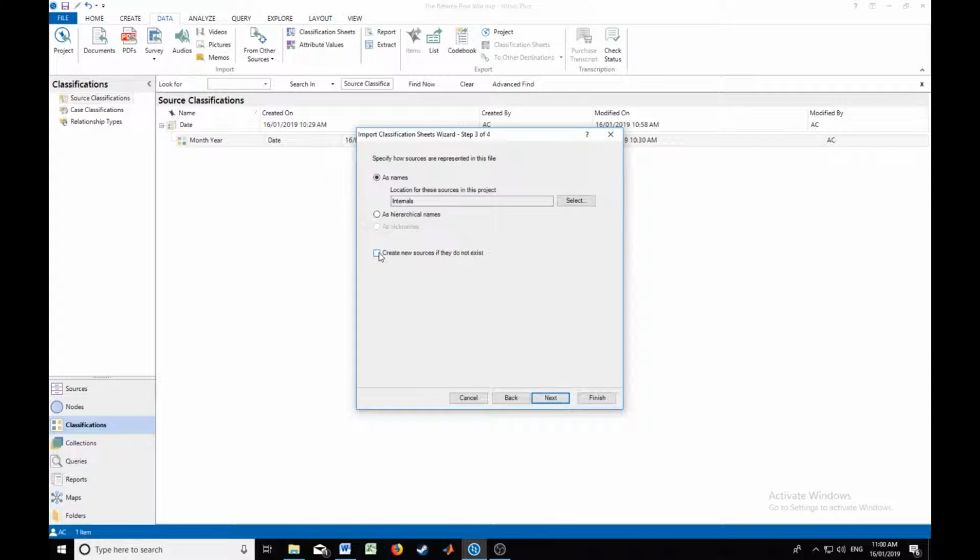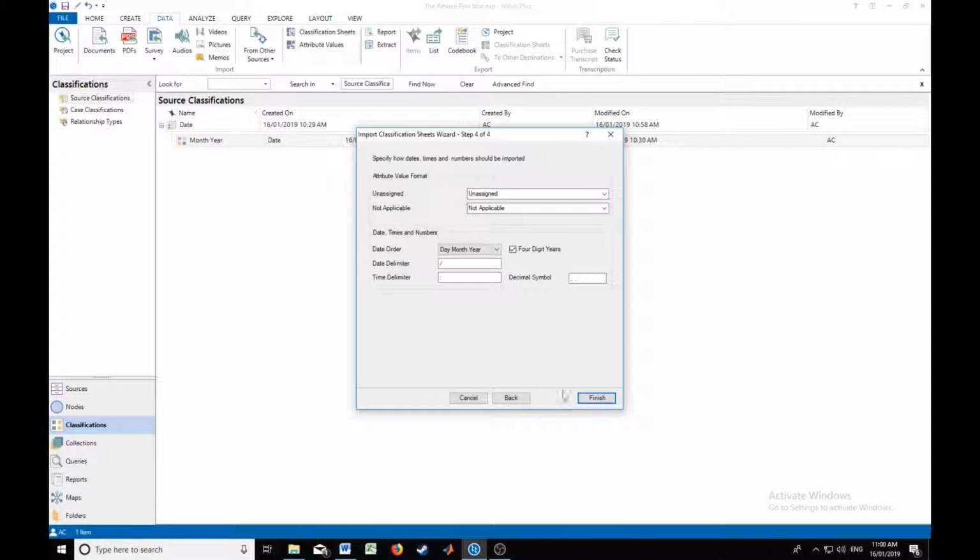Now, I want to untick create new sources if they do not exist for that very same reason, that if I've made a mistake in the Excel file, I don't want it to upset things in here. The one exception to that, of course, is when I had to create the fake months, then I did want to create the new sources if they do not exist. And I don't have to worry about any of this. This is all fine, so we finish.